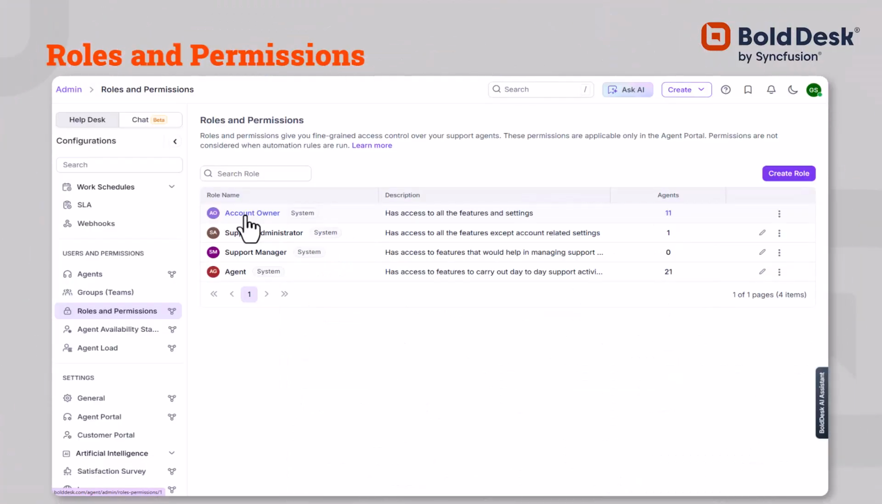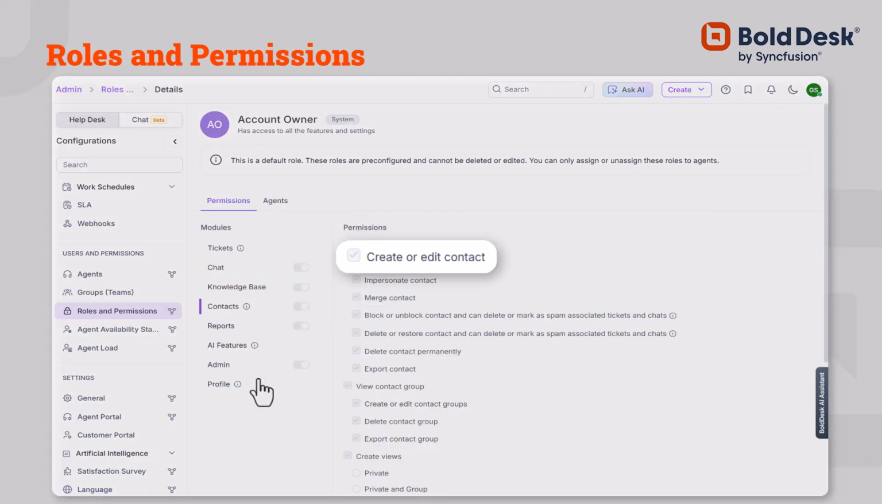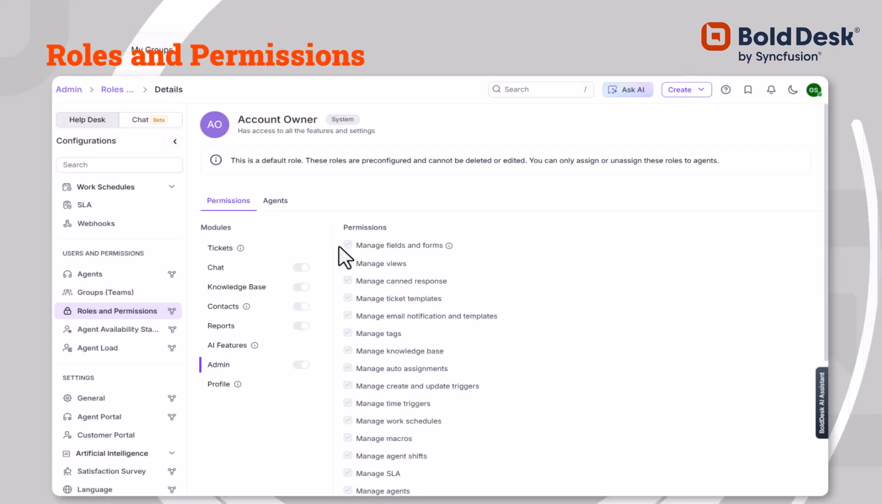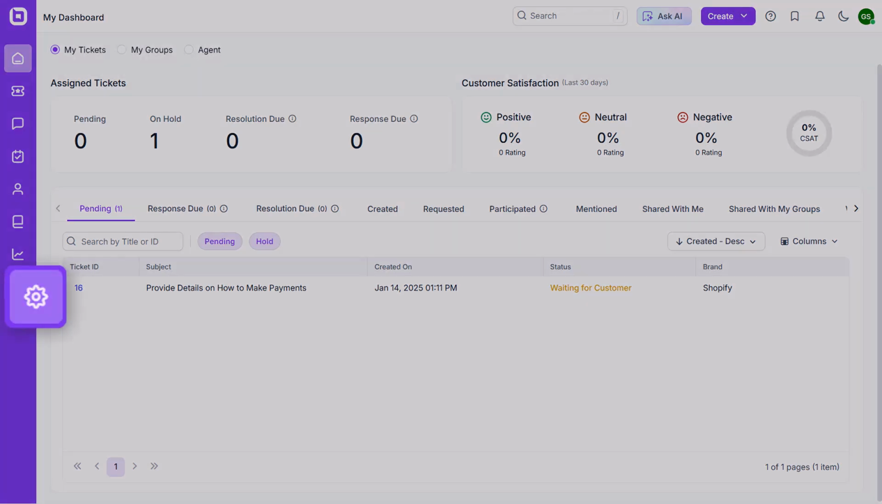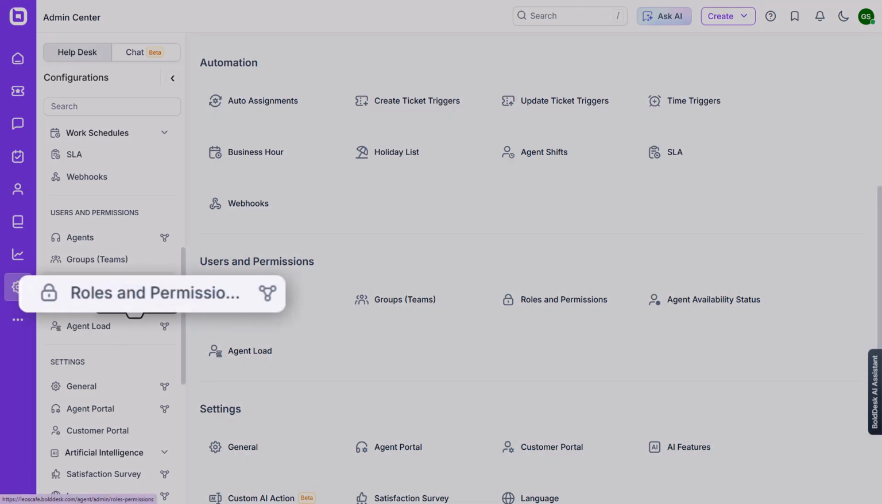First, the required roles and permissions to manage these settings must be turned on. The user's role should have the create or edit contact and manage fields and forms permissions. To turn them on, log in to your BoldDesk account as an administrator and open the Admin Center. Select the Roles and Permissions setting from the left side panel.